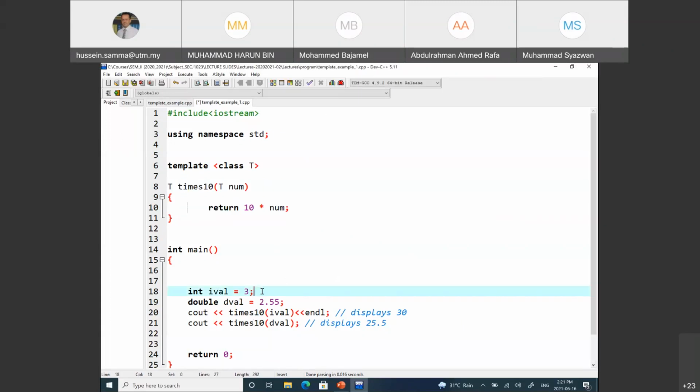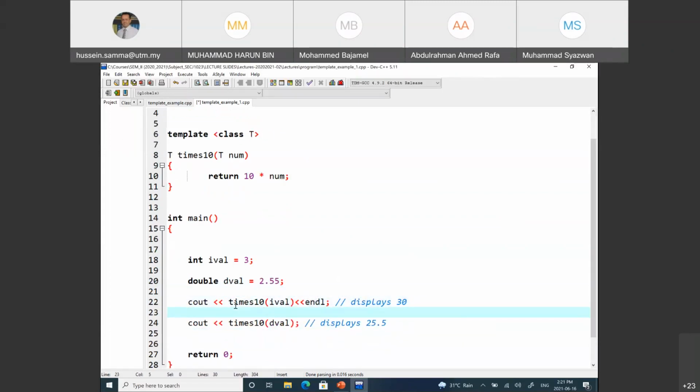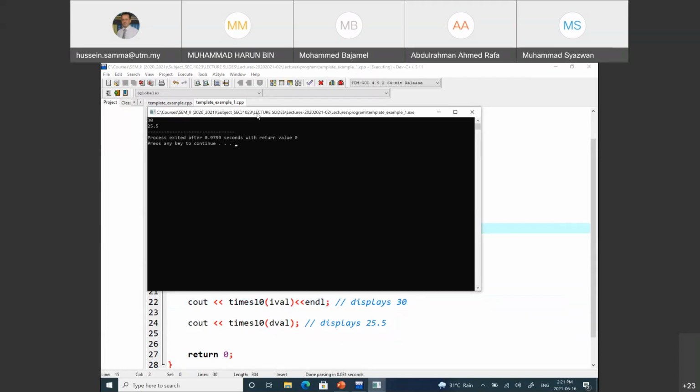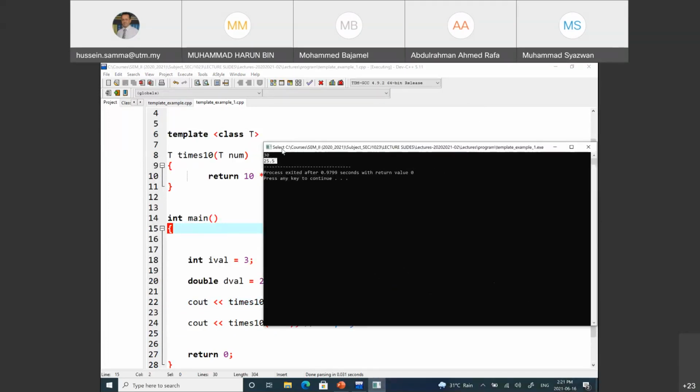In the main, we have an integer, we have a double, and we just cout. We call the function here. I'm calling the function and passing. So now, when you execute, you'll just see the output. But what's behind the scene, the compiler automatically will understand this type: the first time is integer and the second time is double. So if we execute here, you just will see the output. We have 30, then we have 25.5. So there is no error.